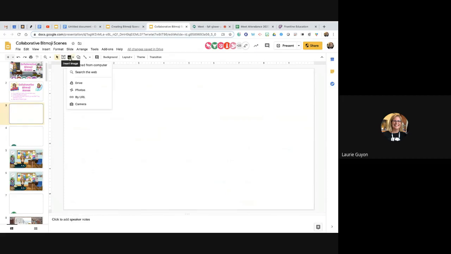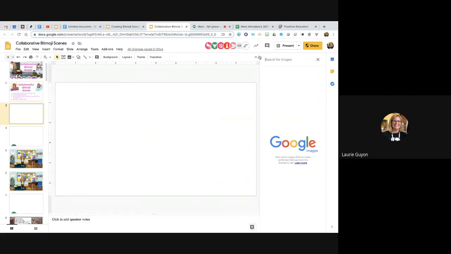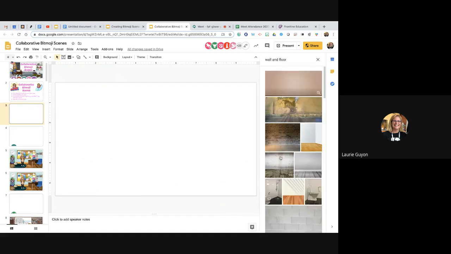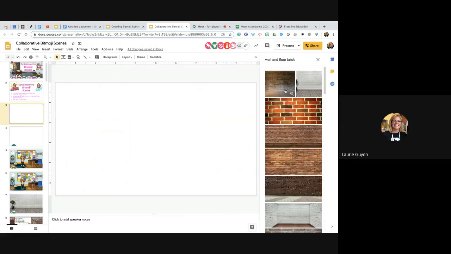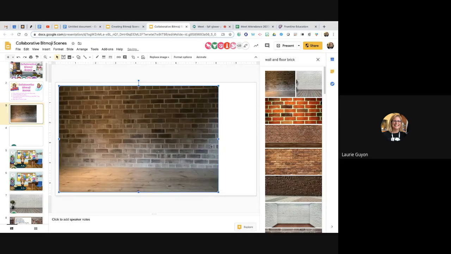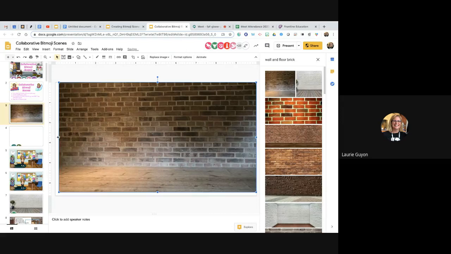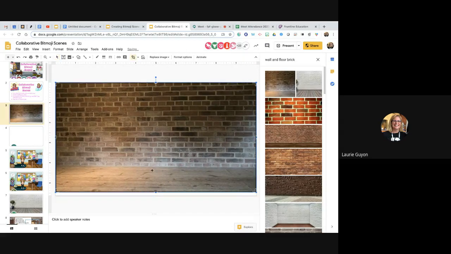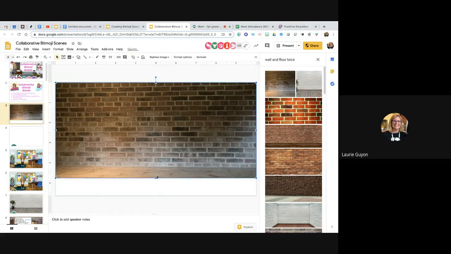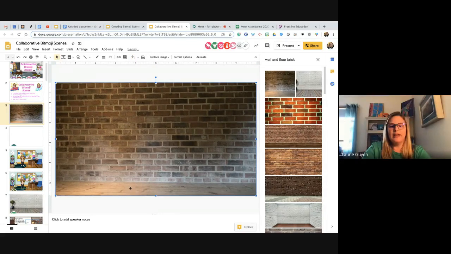You can always go over to insert image, search the web, type in wall and floor again, and then go back to the image that you loved, which was that brick one. I'm going to put in brick with it. And then let's say I wanted this one, so I'm going to pull this one in. If I wanted less floor in this one, I could crop it out to be the whole width of the slide. Double click to crop out some more of the floor. Hit enter, and then drag that out to make it more brick and less floor.